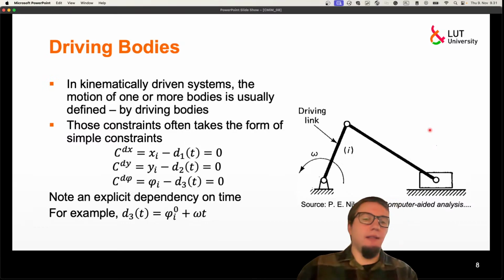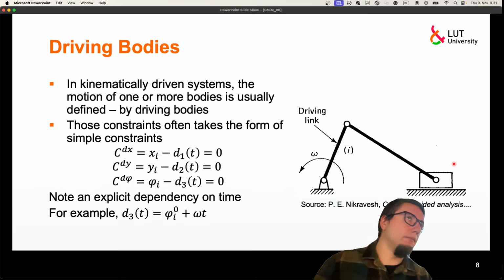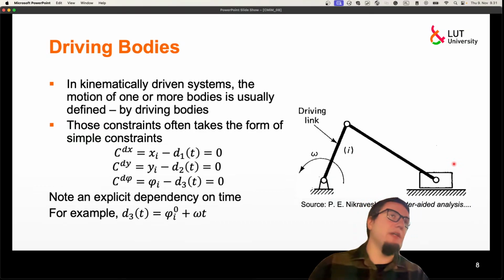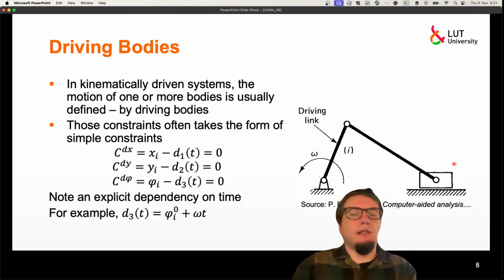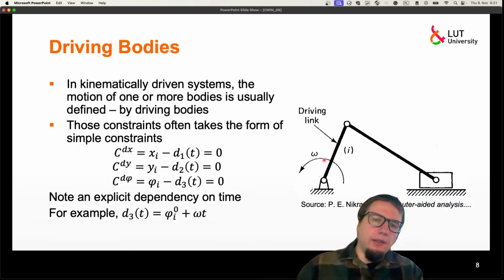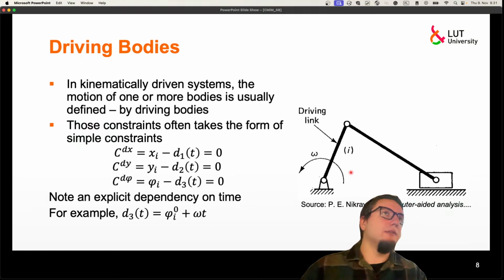Let's say that we have this kind of slider crank mechanism. It has 1 degree of freedom. It means that it has some freedom to move in one way only. If we do not consider the forces, so we do not want to generate equations of motion, we have to constrain this only available degree of freedom, because we want to analyze the motion. 1 degree of freedom is free, so one way of moving is free.